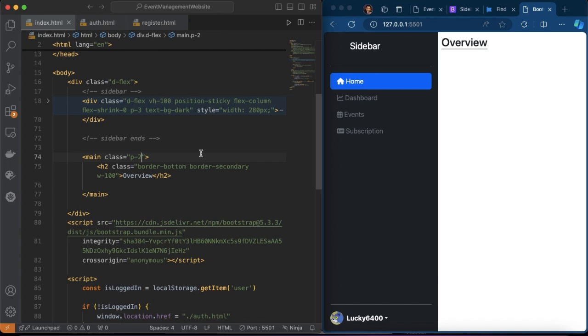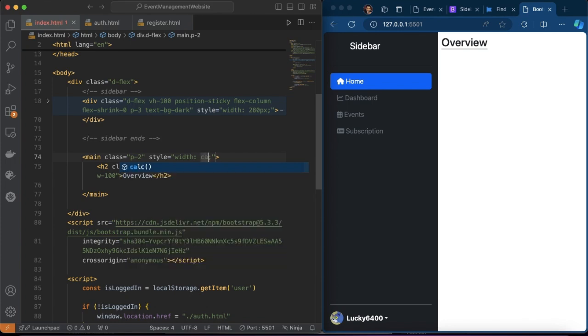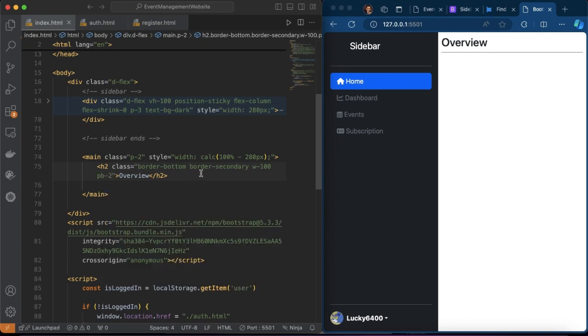I will write, and here what we will give is style, width will be calc 100% minus 280 pixel. Like this, and pb2. Yeah, now it looks good.